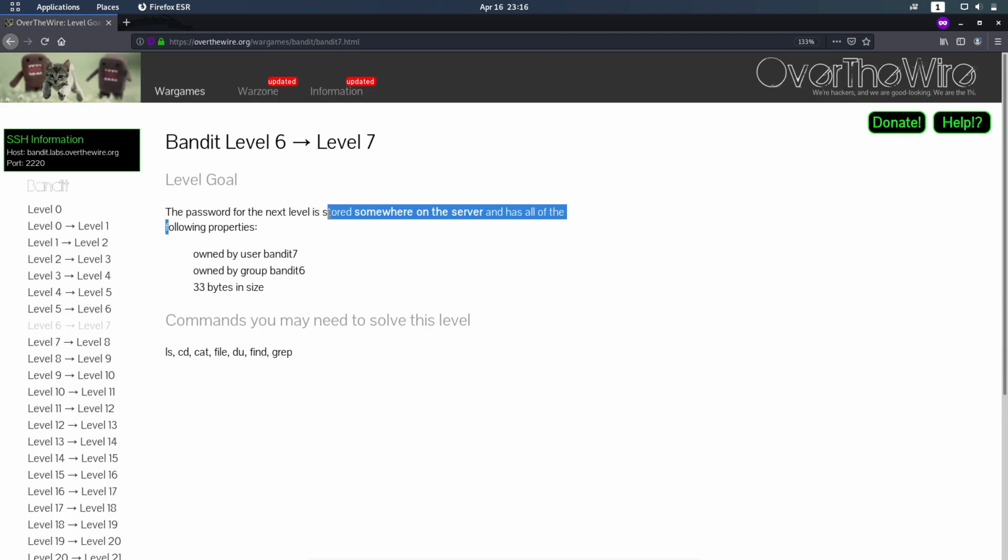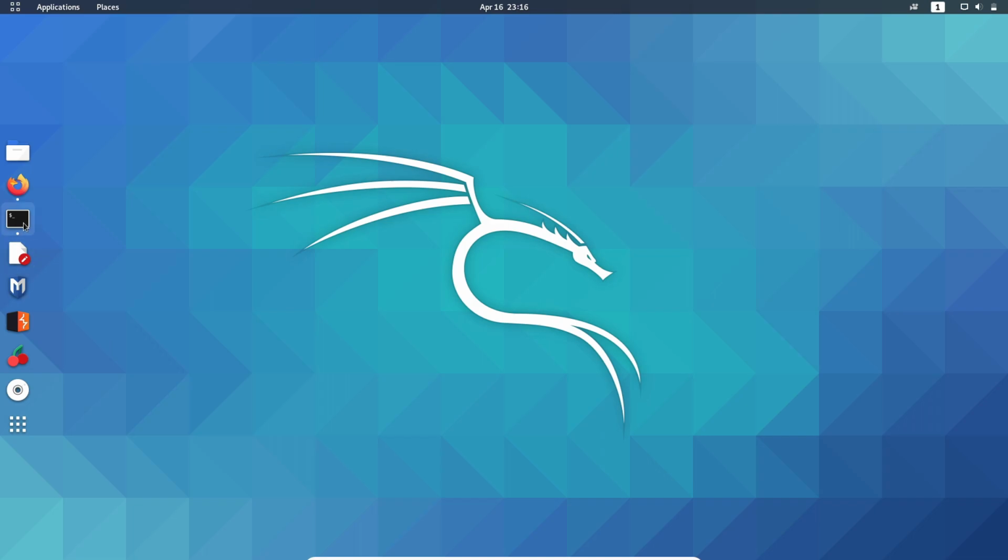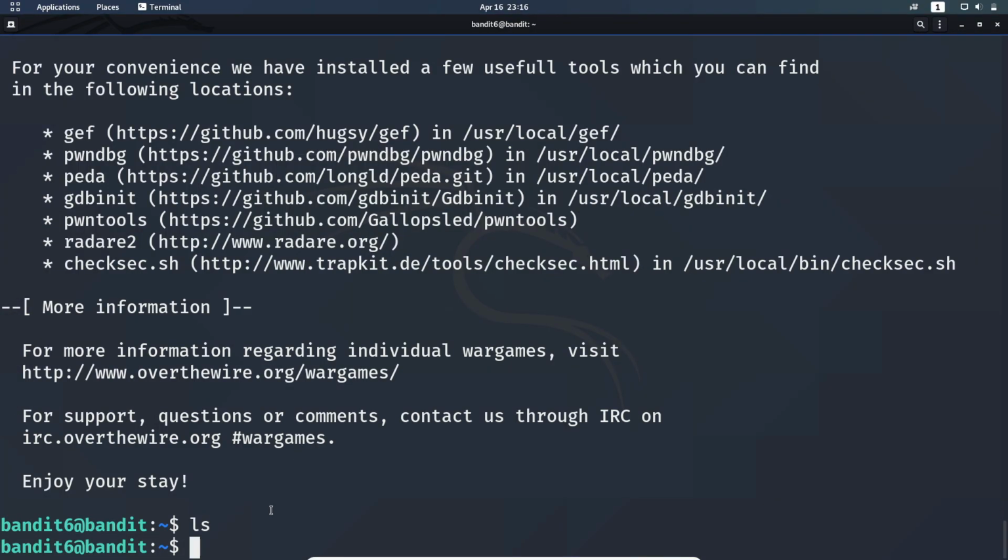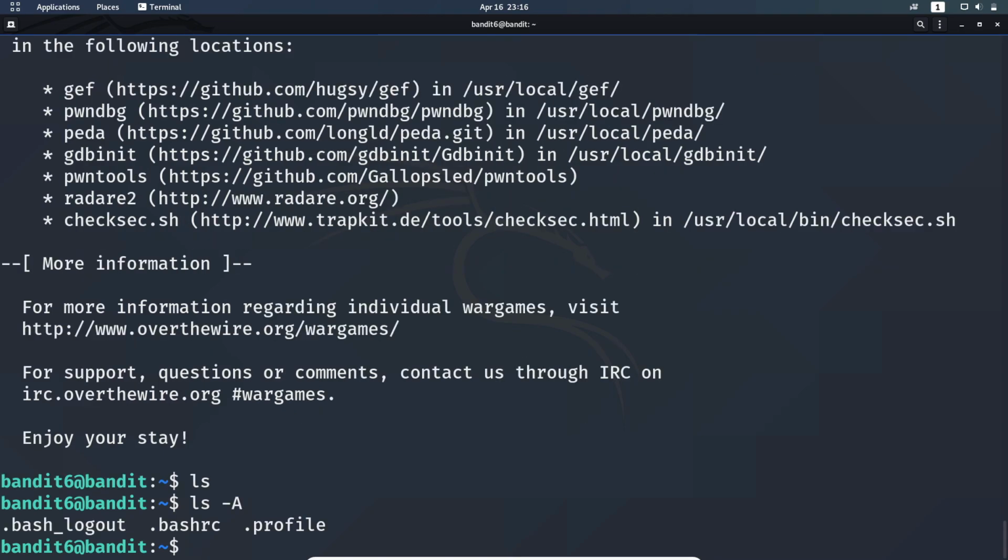The password is stored somewhere in the server, and has the following properties. So I think it's hidden, and the properties of that password file are: user is bandit7, group is bandit6, and size. So let's do it. Let's see what's hidden here. So these are the things hidden.